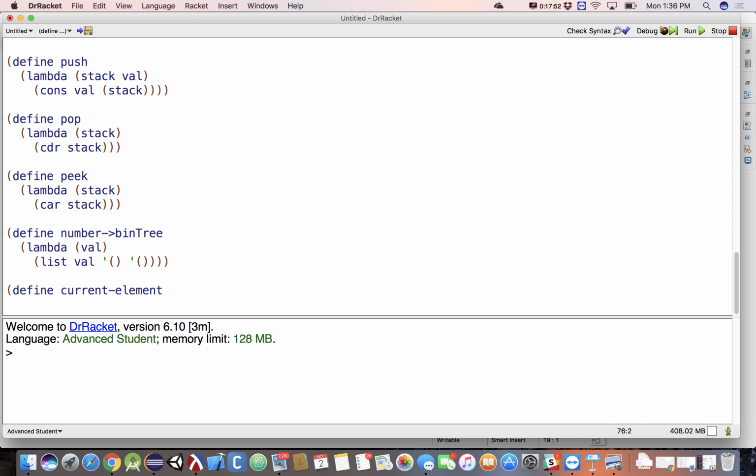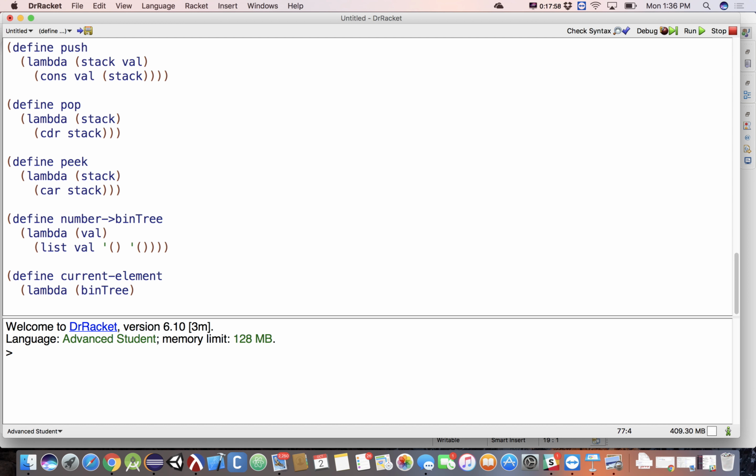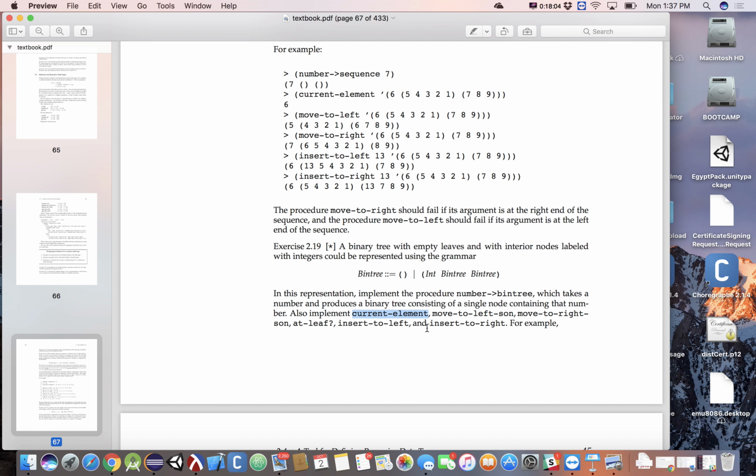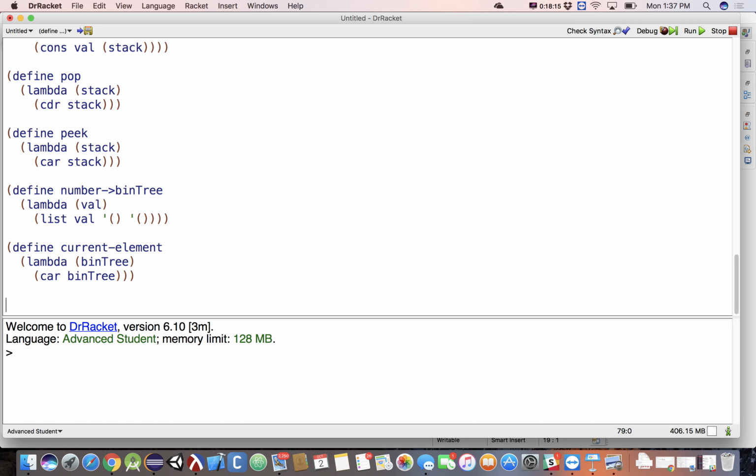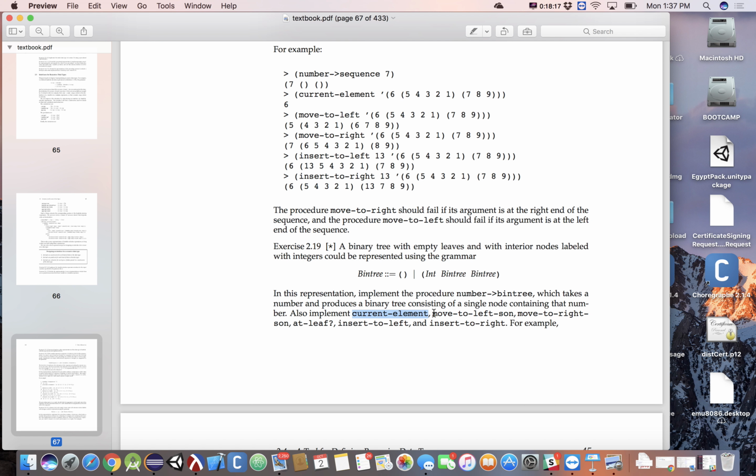Define current element to be a lambda that's going to take in a bin tree, and that's going to give us the car of the bin tree, the element we're currently looking at. That's what it's asking for. So there's our element, car of that bin tree.